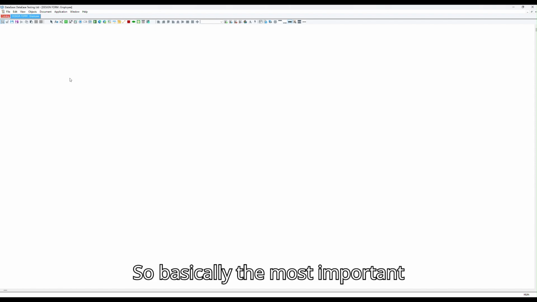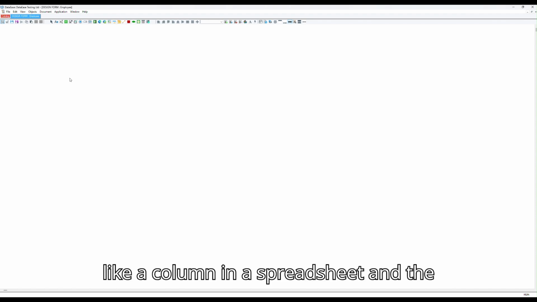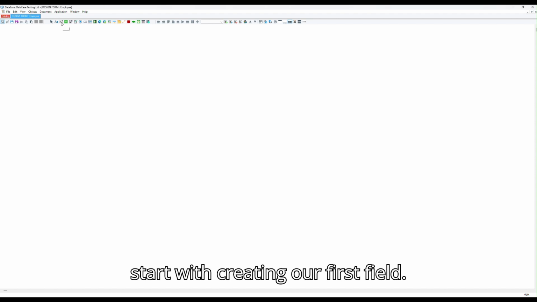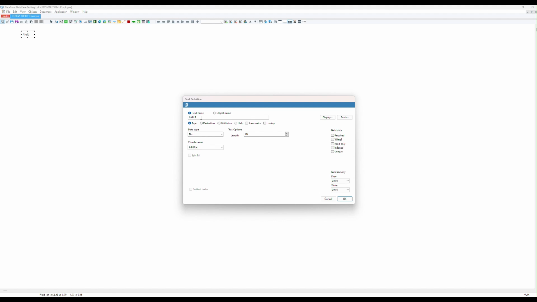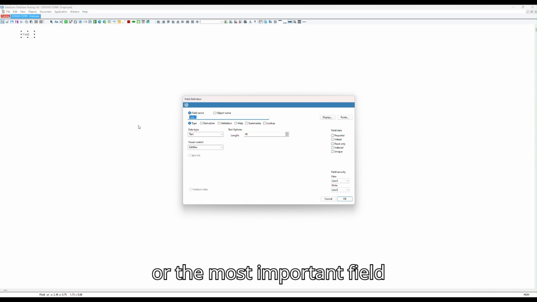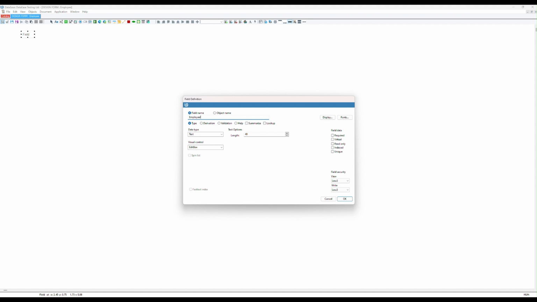So basically, the most important thing to know about a form is what a field and a record are. A field is like a column in a spreadsheet, and a record is like a row in a spreadsheet. Let's start with creating our first field. Ideally, the first field that you create is the primary key or the most important field within the form. So for example, in this case, since this is an employee form, we'll say employee ID.